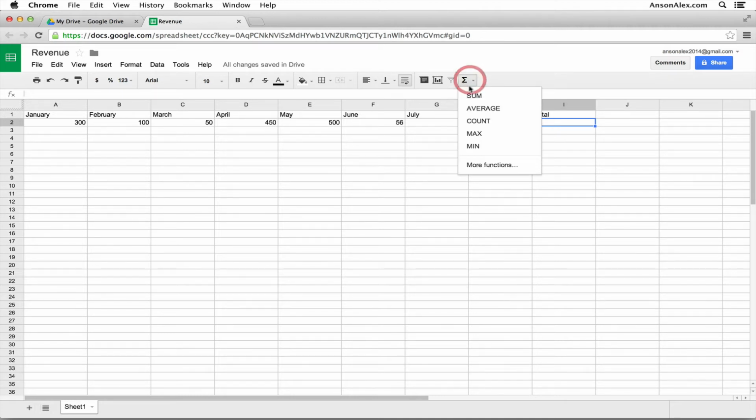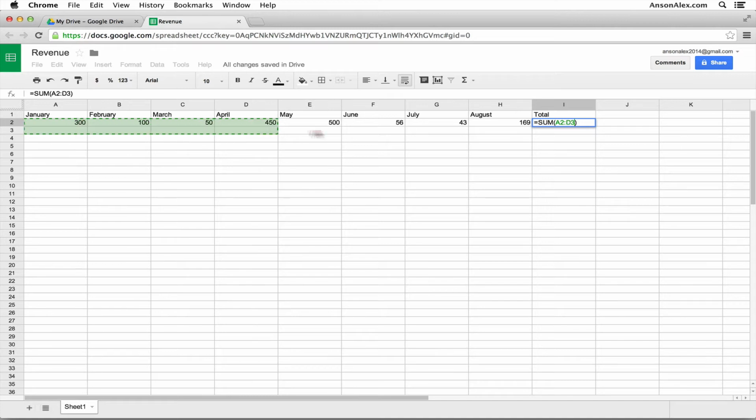to the functions menu and choose one of these functions. So I could choose the sum, and then I can select all of the fields that I want to sum up. So I could select all 8 of these fields, click enter, and you'll notice here is the sum for my total revenue for these months. If one of these months' revenue changes, the sum changes respectively.